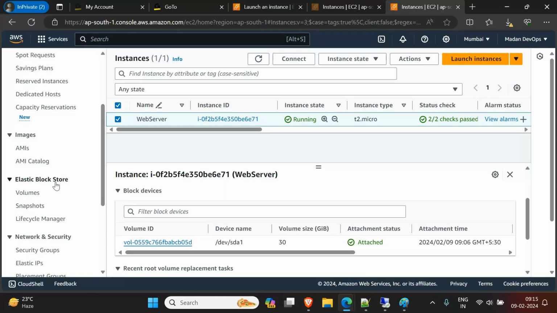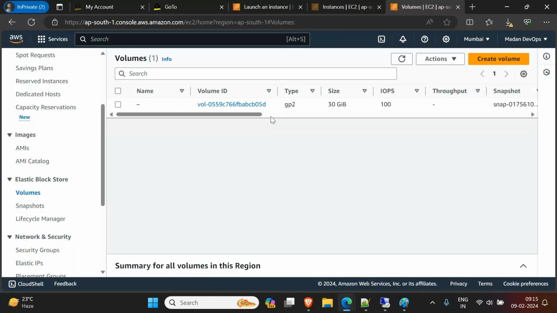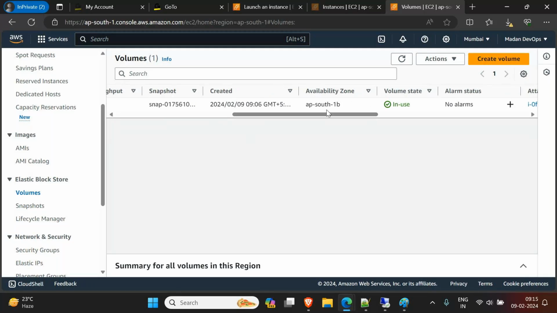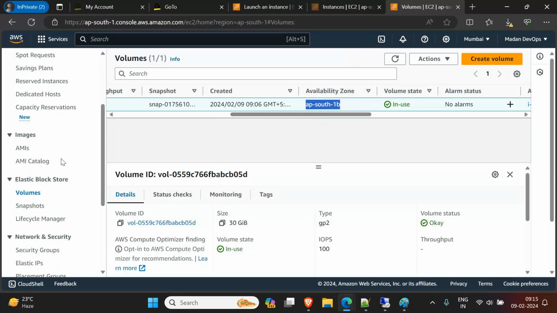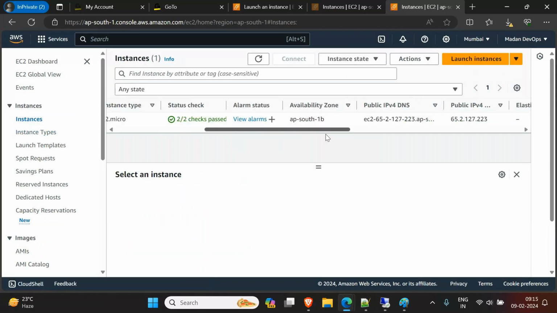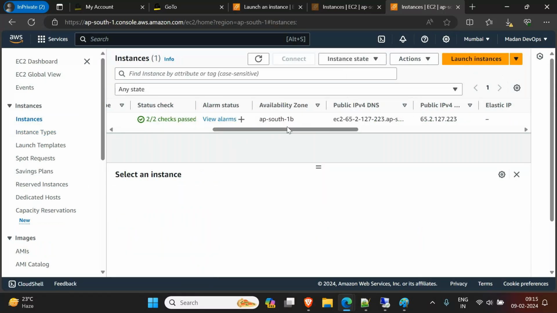In Amazon Cloud, we have multiple different types of storage available, and one of them is elastic block store. It is the same as our hard disk, and in it we have volumes. When you click on volumes, if you look carefully, you can see which zone this volume is in: South 1B. When you go to the instance, it also should be in the same zone, otherwise they cannot connect. Both should be in the same zone.